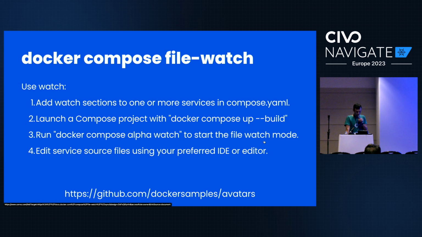So how can we use this watch? By the way, there is also this link where there are some examples, of course, of Docker Compose file watch. And so how do we use it? We need to define the Docker Compose file. Then we run our project separately. We can use this in detached mode or in another terminal if we want. We'll show this soon. And then we do this one, docker compose alpha watch.